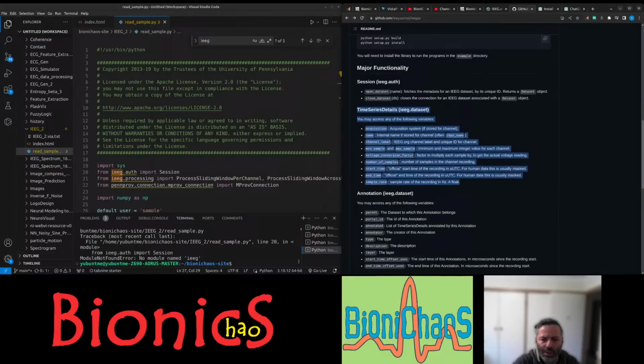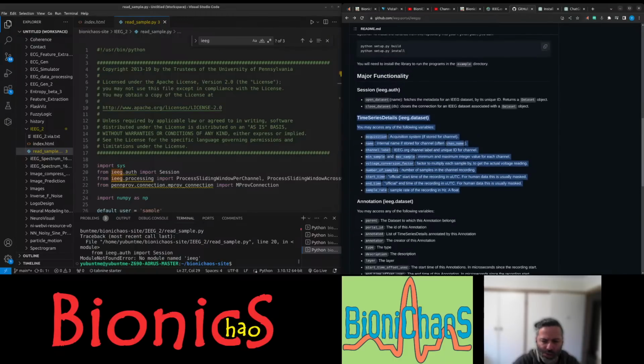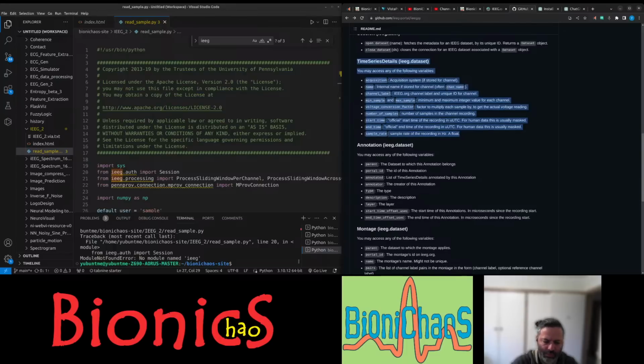Time series details, EEG, dataset. You may access any of the following variables: acquisition system if stored for channel. Name, internal name if stored for channel, often chan_name. Channel_label, IEEG.org channel label and unique ID for channel. Min_sample and max_sample, minimum and maximum integer value for each channel. Voltage_conversion_factor, factor to multiply each sample by to get the actual voltage reading.